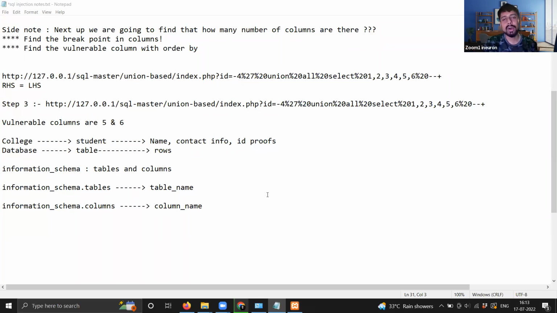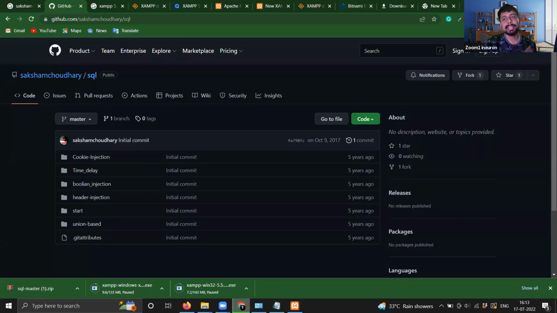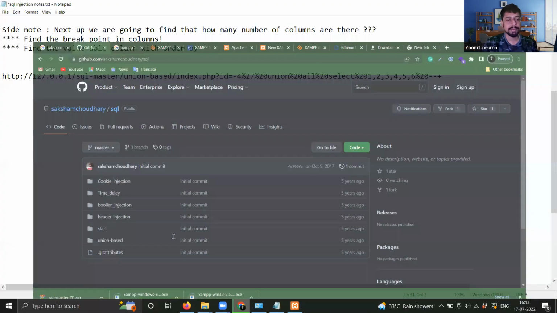To which location do I need to copy the SQL master folder from Git? You just need to go into the htdocs, and inside the htdocs, drop your SQL zip file, extract it over there only, and call it by the name localhost/ and then the name of that folder, that is SQL-master.